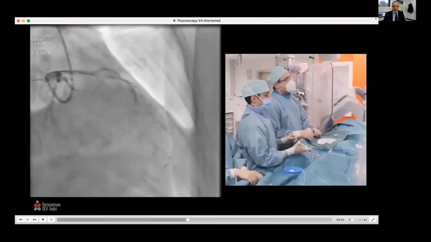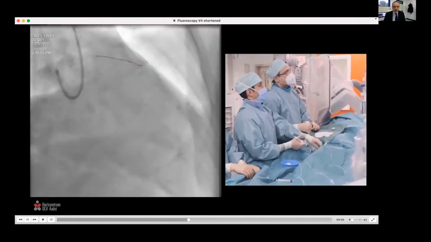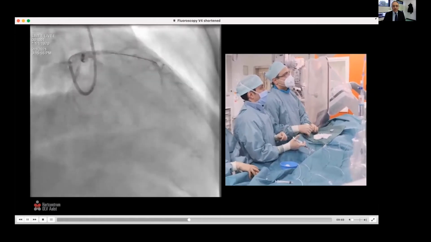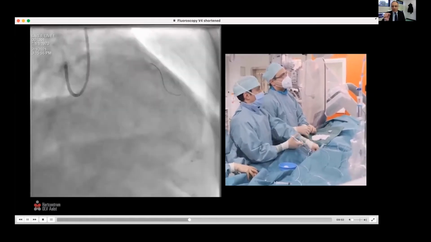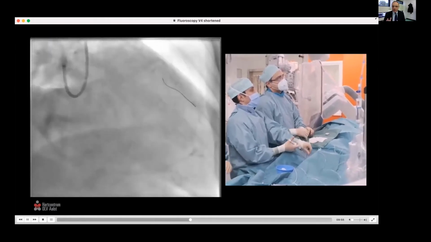We reorient the guide wire towards the LAD. We change projection, as we all do in our daily practice, and we advance the guide wire to the LAD, very safely, always with the same BMW wire.